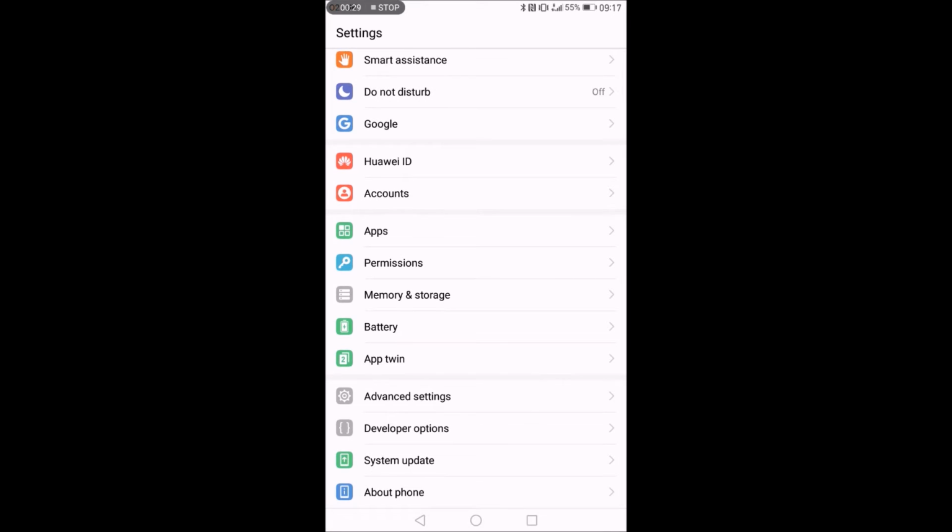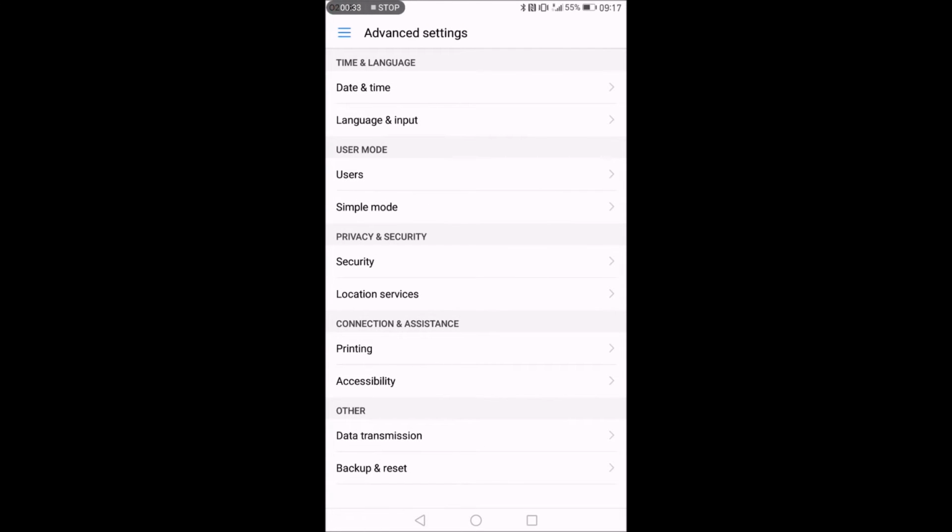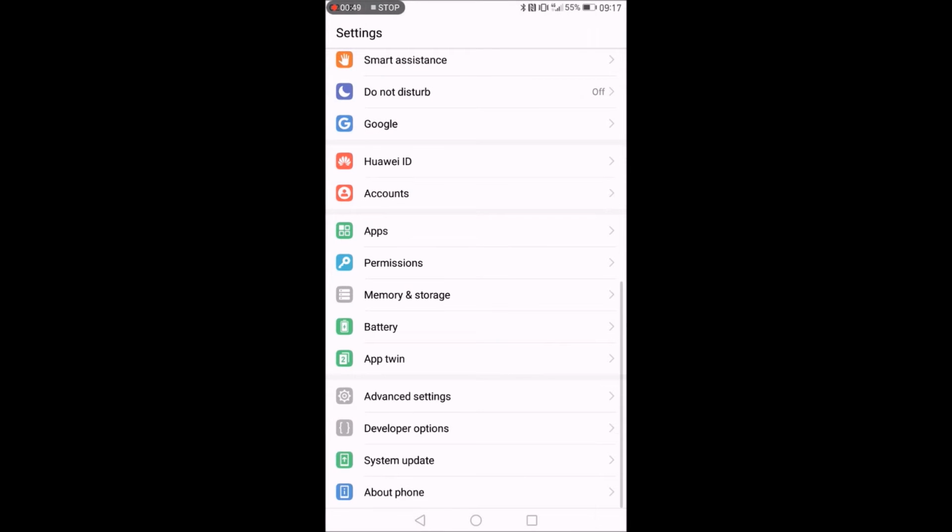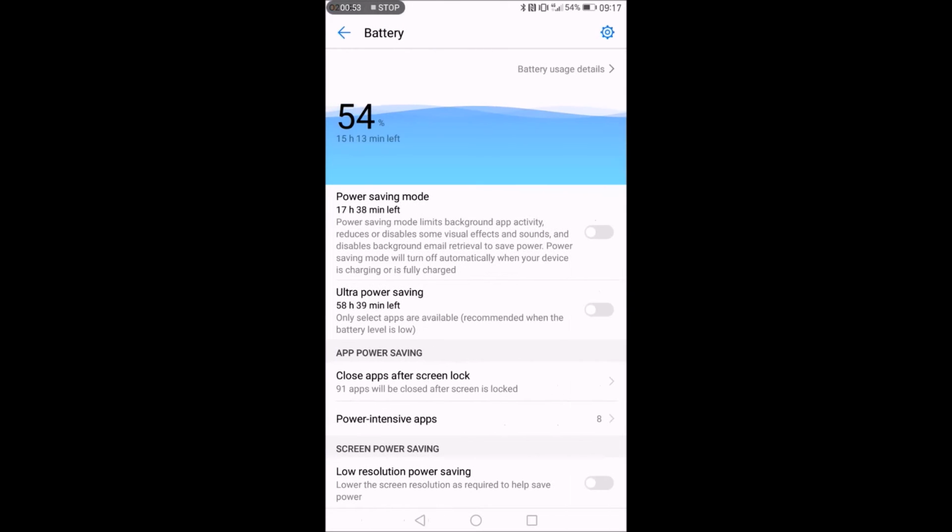Under your advanced settings, there are some things that are hidden in here, so you can actually set up things like your date, time, your users, simple mode, and turn on location services and things like that. It's just another little setting option you need to go in to hide some of the things out of the way. If we quickly go into battery, you'll be able to see there's various different battery saving modes.